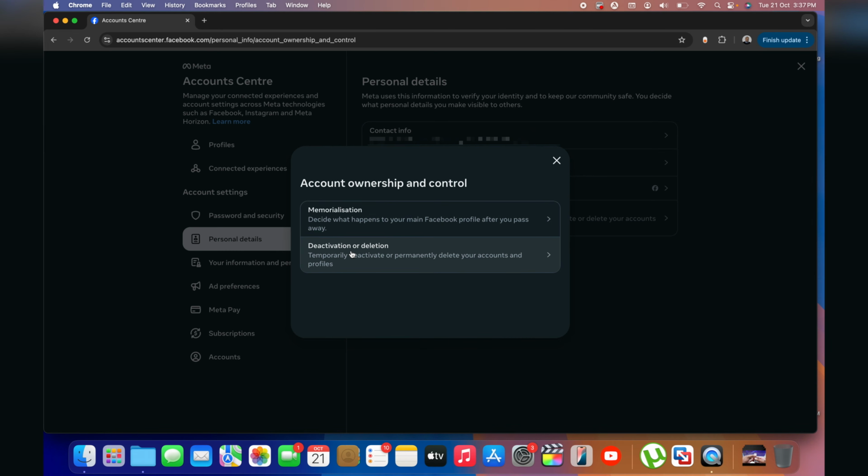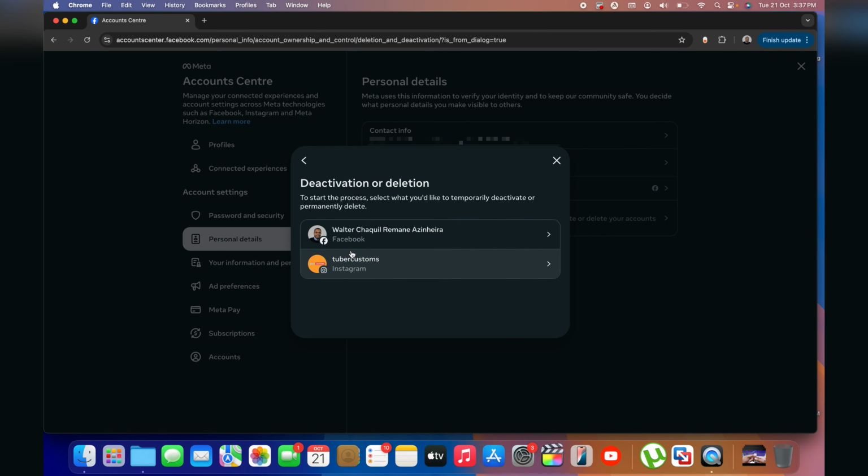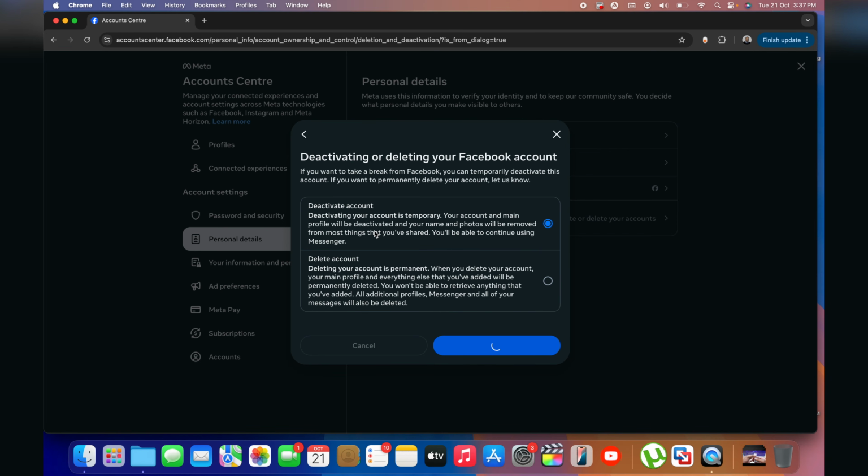So we'll tap on deactivation or deletion, and next we're going to select the account which is related to our Facebook account, the one that we really wish to deactivate. Let me quickly tap on this one here at the top, and then it's going to ask me whether I want to deactivate or delete my account. Since we're talking about deactivation in today's video, you want to temporarily deactivate it. We're going to select the very first option in here, which is already selected by default by Facebook themselves, because they believe in temporary deactivation instead of permanent deletion, because you might change your mind throughout the process.